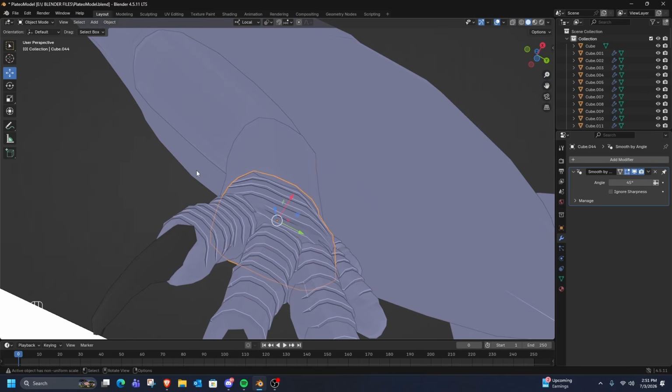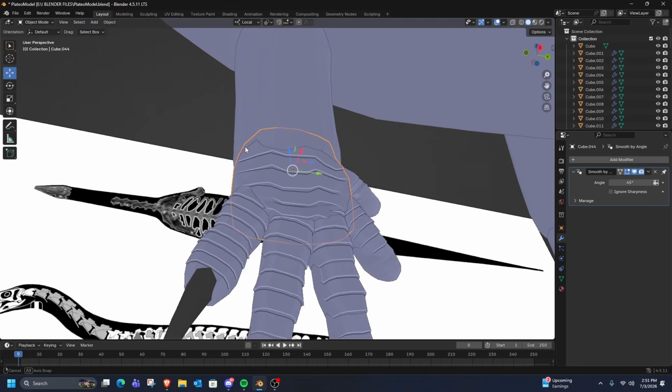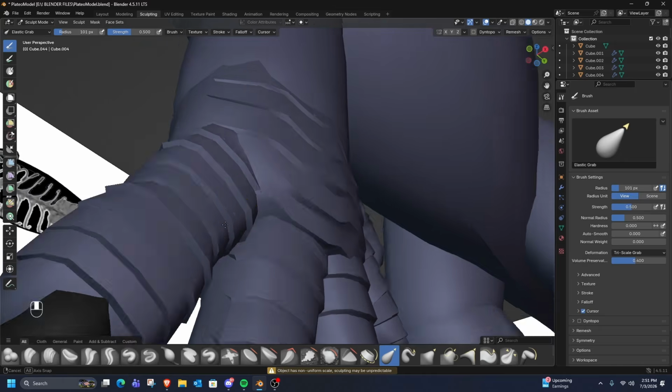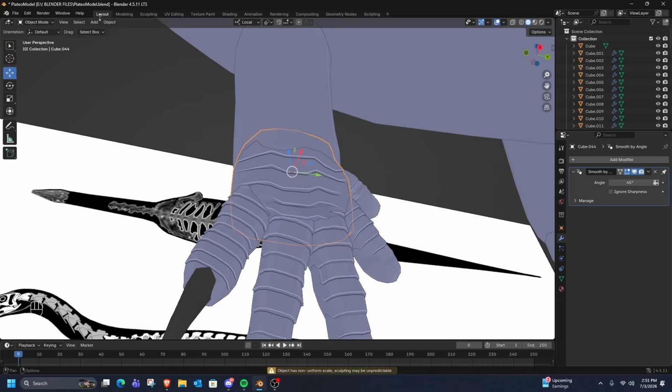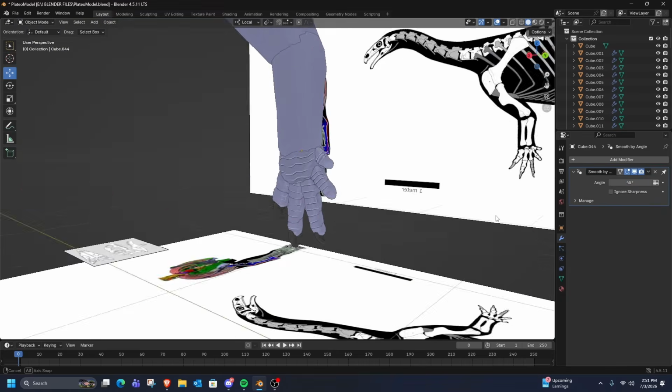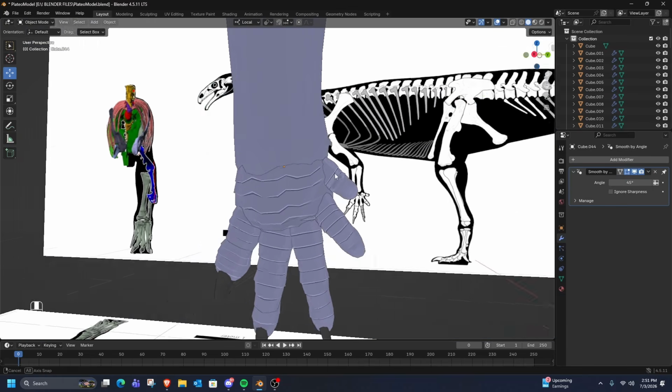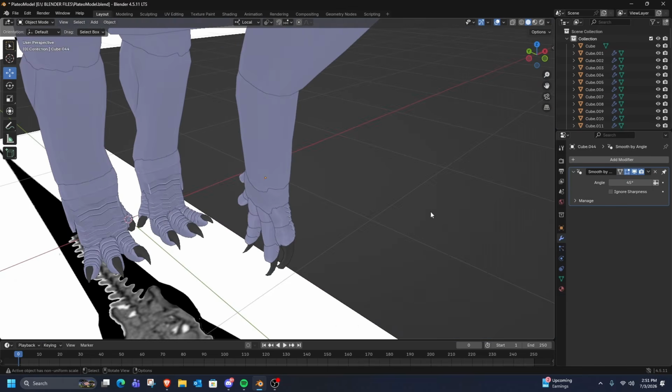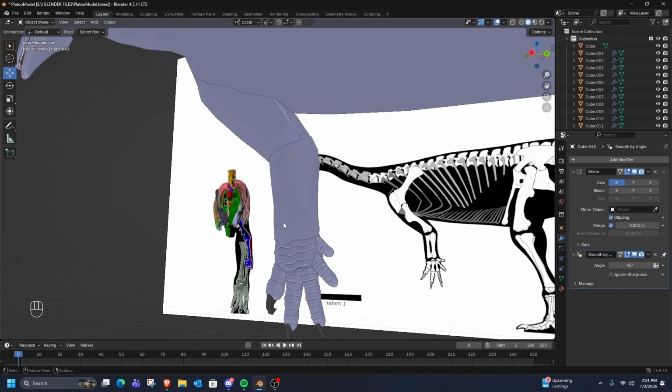Not really the proudest of how this hand scaling turned out, but honestly, it's fine. It does make it look really rugged though, and I kind of like that idea. But yeah, whatever, it's fine. It'll look good.